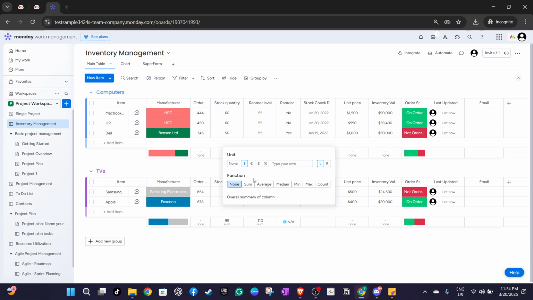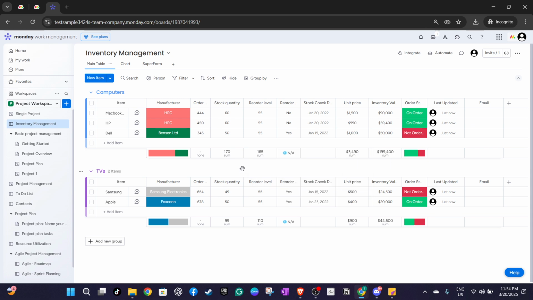And there you have it, a practical and straightforward way to track and sum up your data in Monday.com. Keep these steps in mind the next time you're organizing your projects and need those insightful totals at your fingertips.